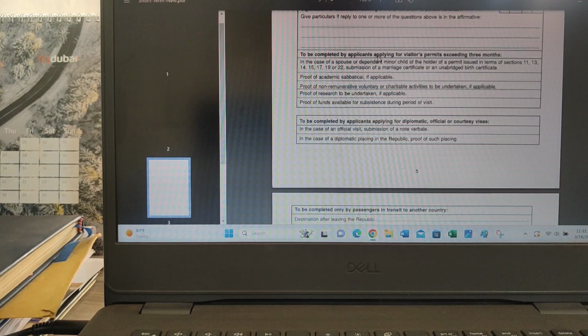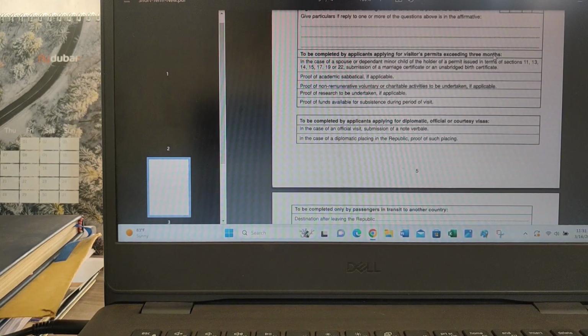To be completed by applicants applying for visitors permit exceeding 3 months. But as you know, for most visitors it is always a short stay. Most cases people go for like 10 days, a month, or whatever. But if you are planning to go there and exceed 3 months, this section is for you.